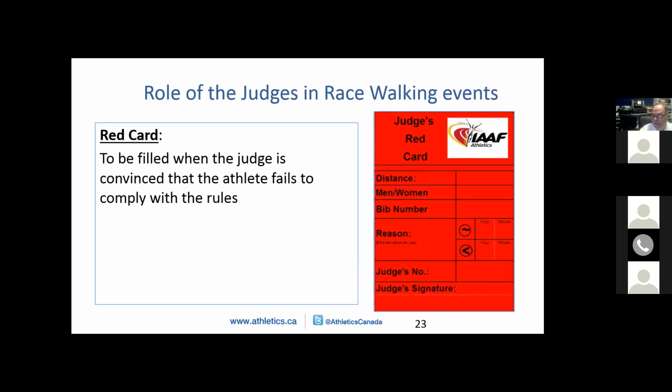And then you fill it in by putting the distance, the athlete's bib number, and what's most important, at what time the infraction happened, whether it's a loss of contact or bent knee infraction. Your identifier, your signature. So the judge will fill that in, as I said earlier, not showing the athlete what he or she is doing, and then it will be sent to the recorder, and then the flow will continue.